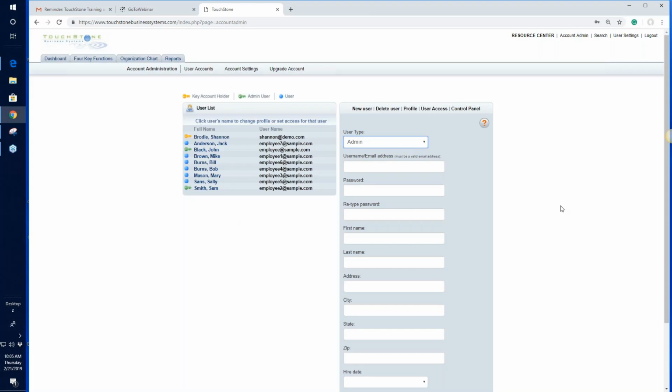So you want to make sure that if you do create someone as an administrator, they are trustworthy and have a good reason for being an administrator. A good reason would be if they're the owner of the company or a very high-level manager. Another good reason is if they're the Touchstone power user, like the person who is controlling and doing everything in Touchstone for other people. So let's make this user a regular user.